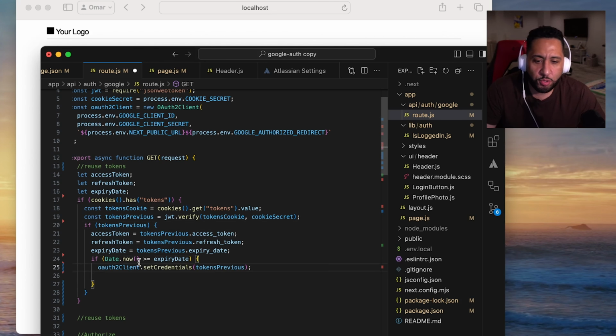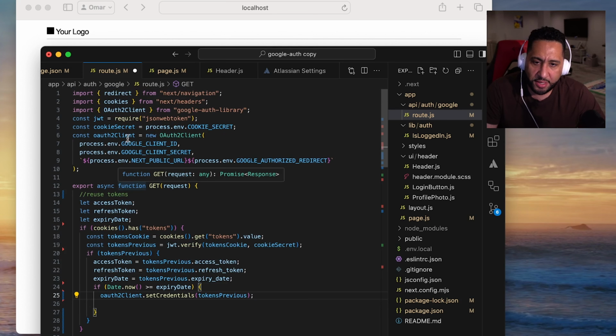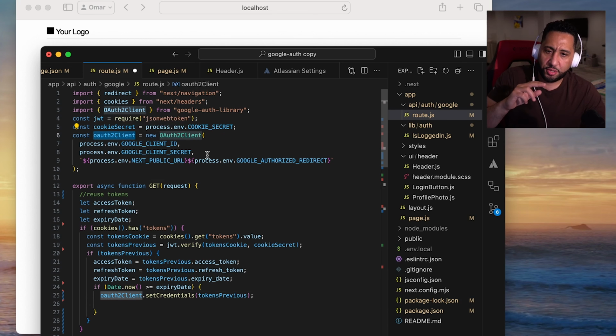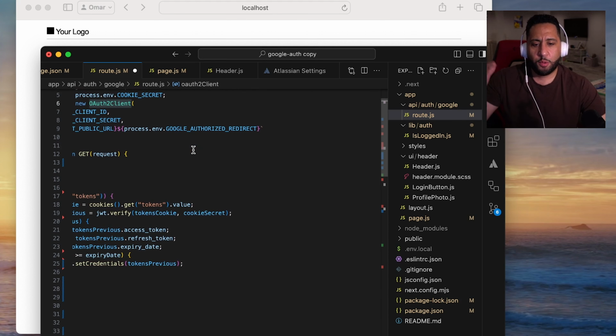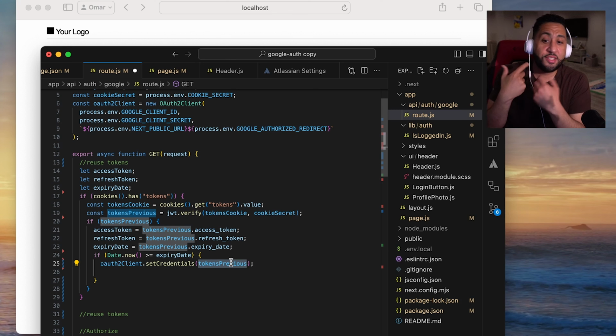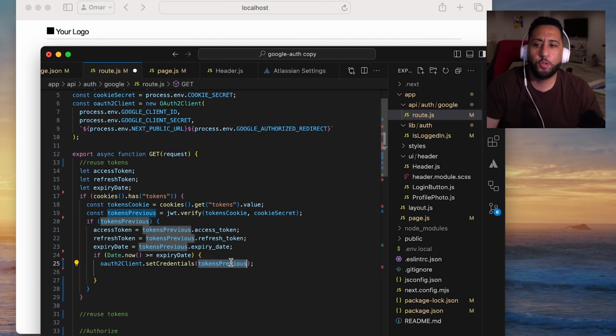So first you have to do something called set credentials. So you have to set the OAuth client. Remember, this is pulling your Google client ID, secret, and your authorization redirect. This is just part of the package. And you want to set the credentials to the tokens. What you want to send to set credentials is the access token and refresh token, and that's going to tell the package, great, we have the tokens, let's use that to get new stuff.